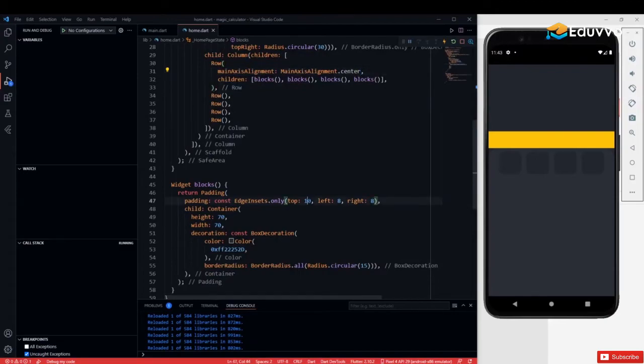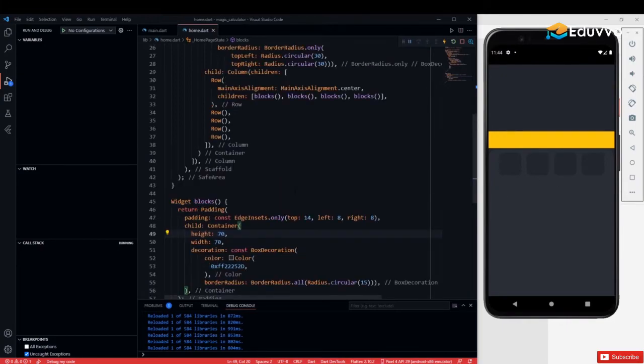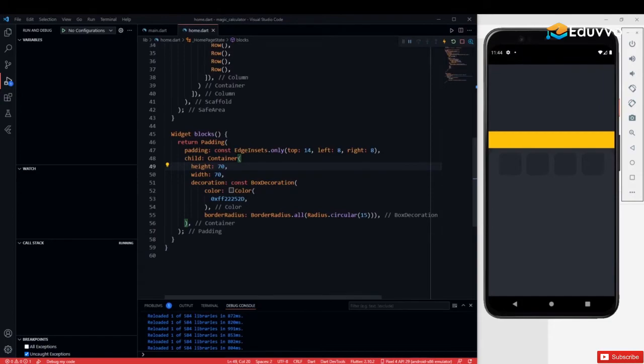All right, let me increase the padding here to 14. You can also increase the size of this calculator. You can experiment on it on your own, and whatever you like, according to your liking, you can change the UI. All right. Now what we want to do is display something on this, right? So let's make a child here. For this container, let's make a child.